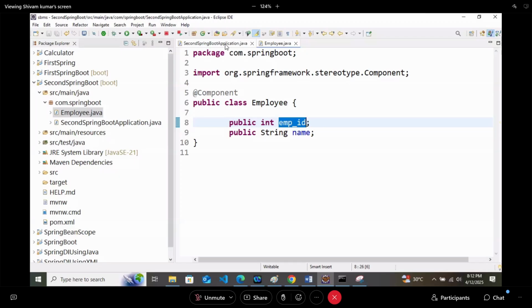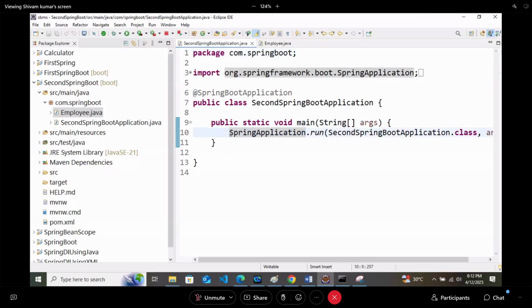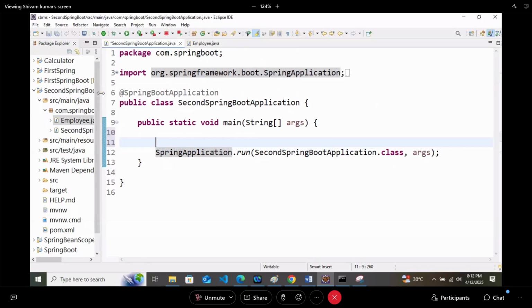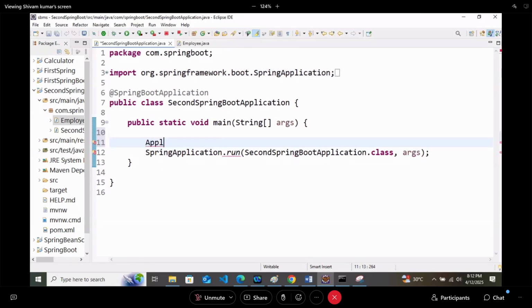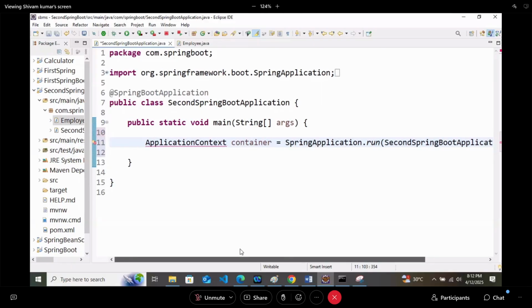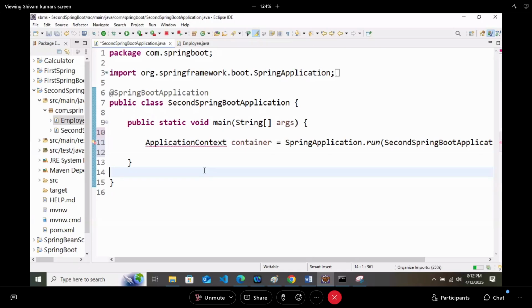So in here, I will create the container. So I will say ApplicationContext container equals to, and I will keep this statement equals to my container. It is showing error, so you can import the class for it, right? So Control Shift O, and here it is optimizing the imports.